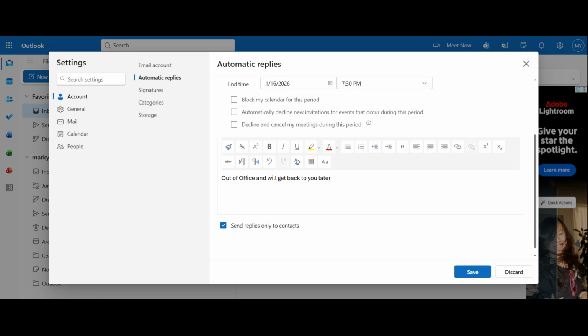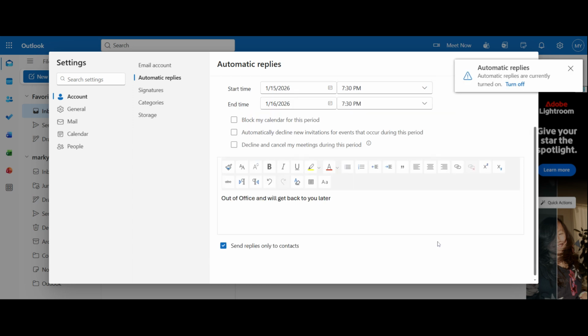Finally, click Save at the bottom of the settings window to activate your automatic out-of-office email. Your settings are now live, and anyone who emails you during your specified time period will receive your automatic reply.